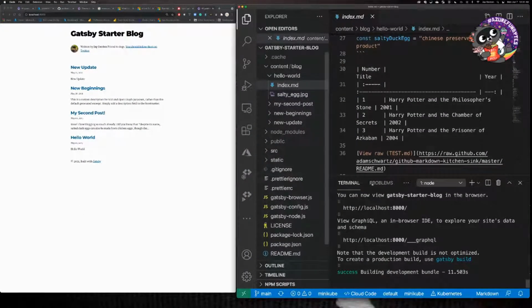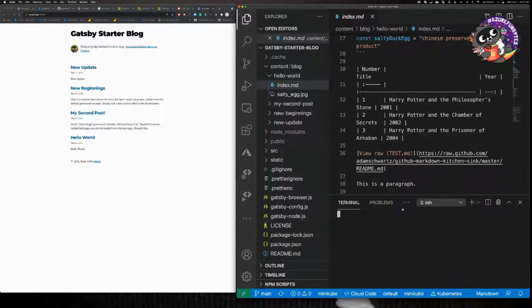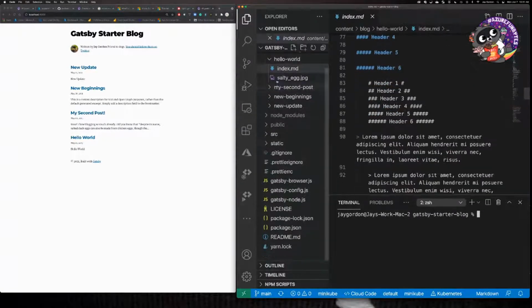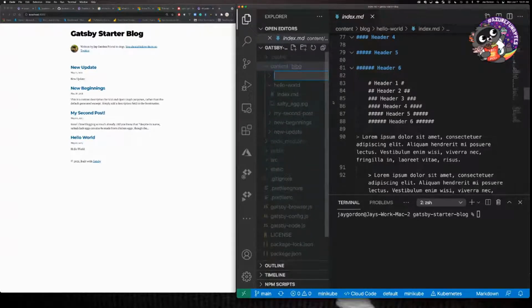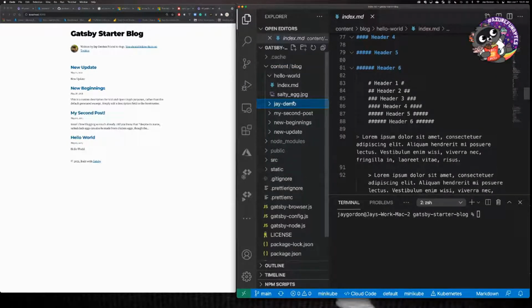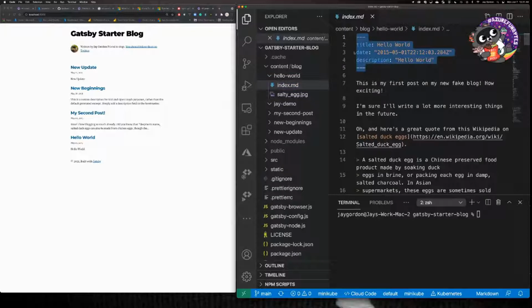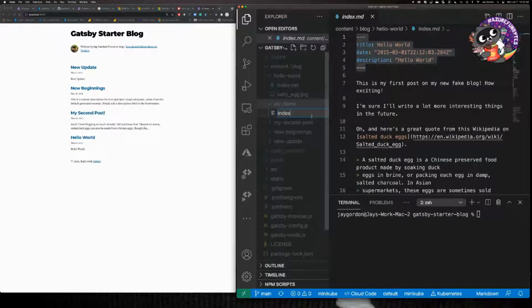So let's make a change, okay? I'm going to open up a second terminal just in case I need it. And I'm going to make a change to the blog by adding a new blog directory. So I'm going to do new folder, and I'm going to call it JDemo. And so within JDemo, we're going to need an index. So I'll just grab the header from this particular one. We'll go to JDemo, new file, index.md.